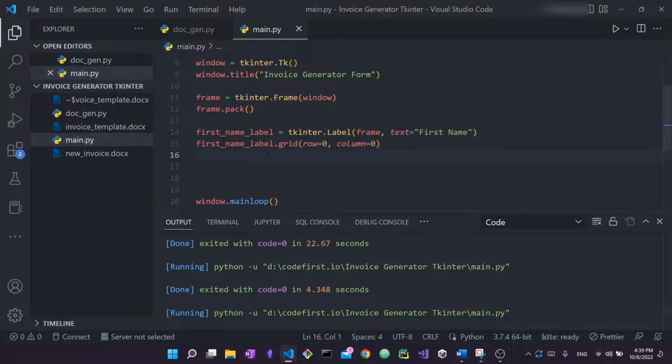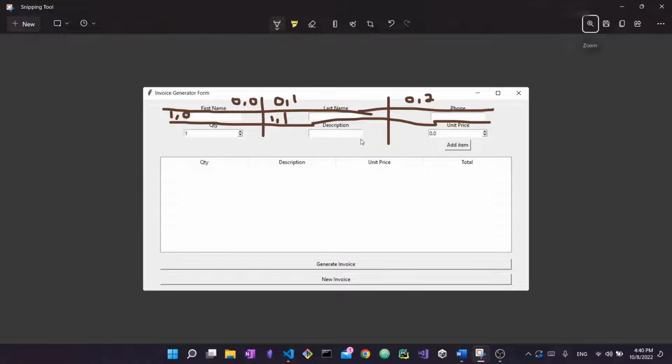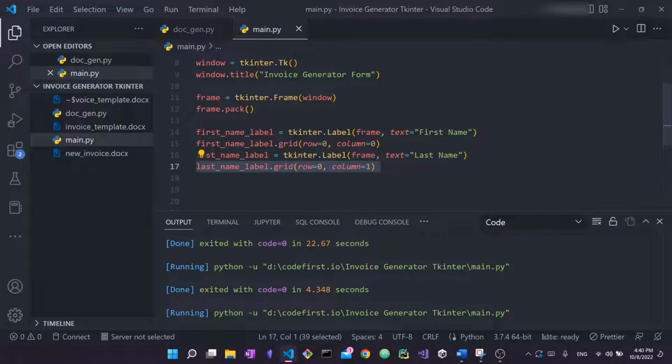To do so, same thing, you say tkinter.label. Then I'm going to say the parent is the frame. So of course it belongs to our frame. We already explained the hierarchy and the widgets, how they work. And then I say the text is going to be last name. Now, according to the grid, the one we drew here, last name exists inside row 0 but column 1. And we do exactly that. So we say grid, row equals 0, and then column equals 1.